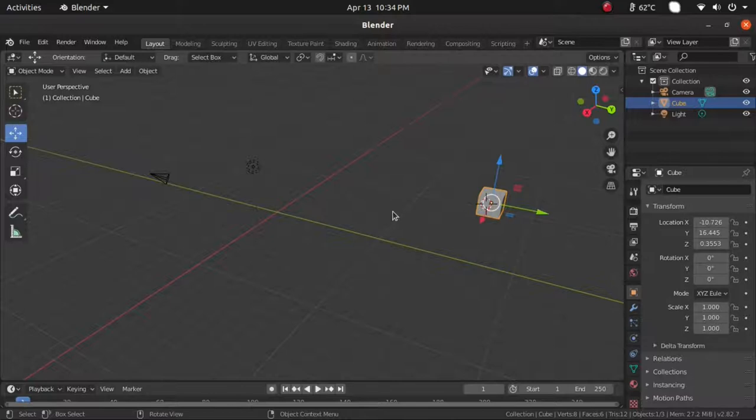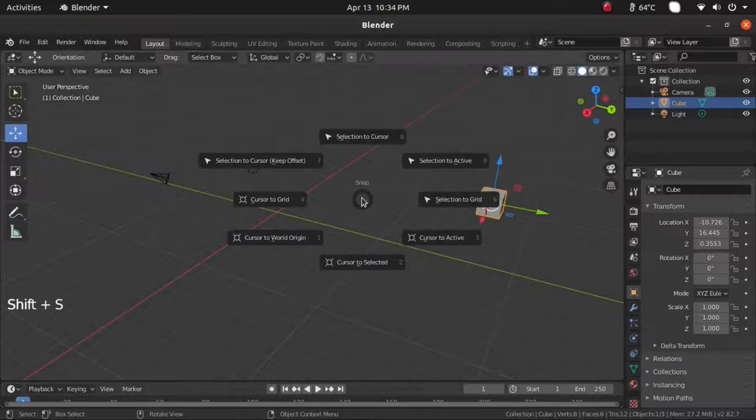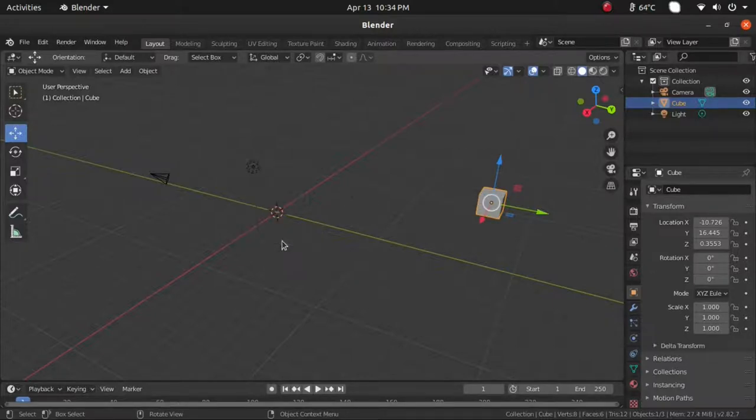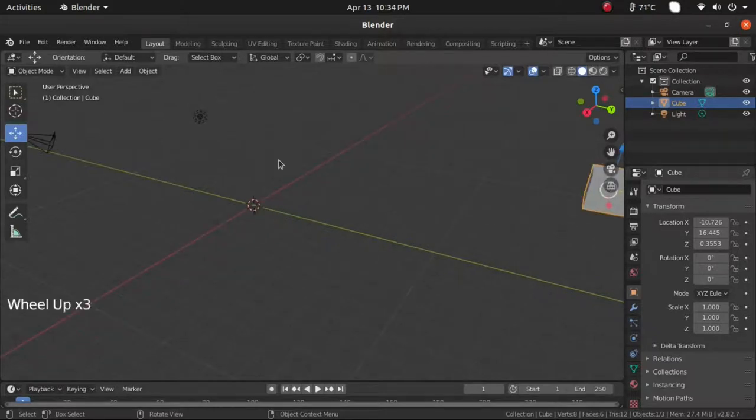The same technique we can use for moving the cursor also. Suppose I want the cursor back at the origin over here, we can press Shift S and then go for cursor to world origin. If you click on that, the cursor will come back to the 000 position.